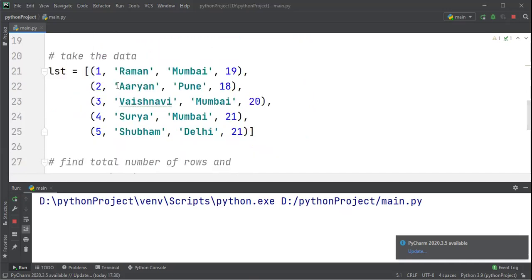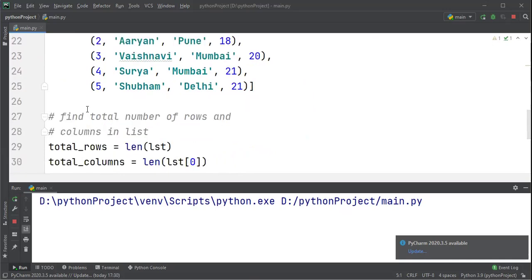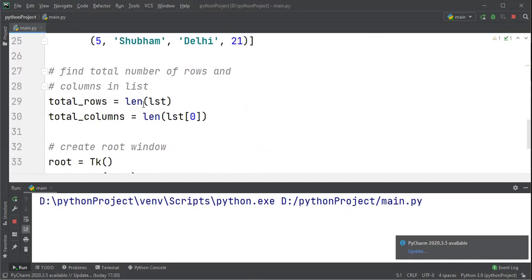The table's first row consists of the roll number, the name, the location, and at last the age of the person, like that. Just now I'm creating rows like 2, followed by Aryan, followed by Pune, and age 18. At last Supam, followed by the Delhi location, and age 21, like that. And find the total number of rows and columns in the list. We are going to write total_rows = len(lst) and so on.